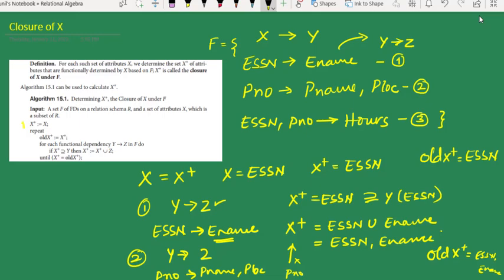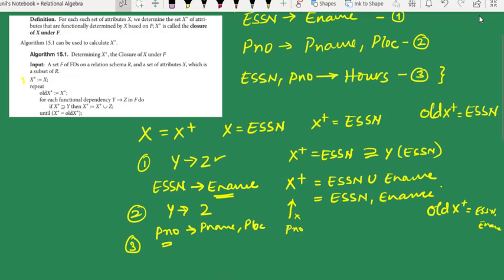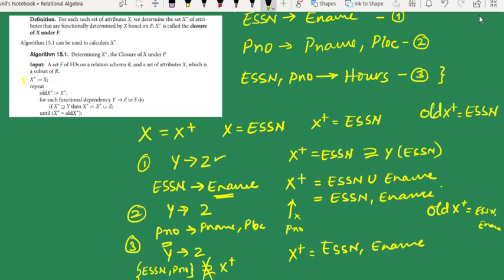Similarly, if you take the third functional dependency, ESSN and P number, though ESSN alone is present, P number is not present. So Y, which is ESSN comma P number, is not contained in X plus. So this is not true. So in that case, this will not affect the X plus. So X plus will remain ESSN comma ename. Now both have become equal and we come out of the loop.